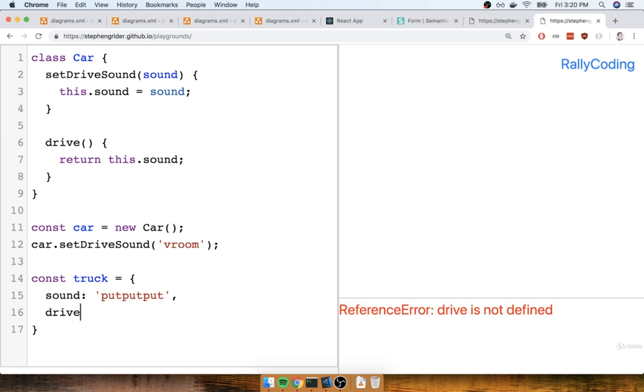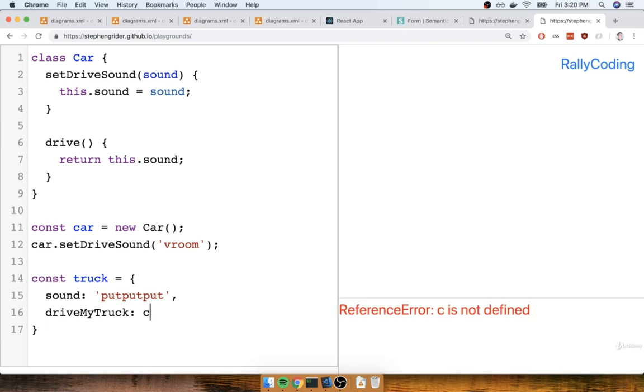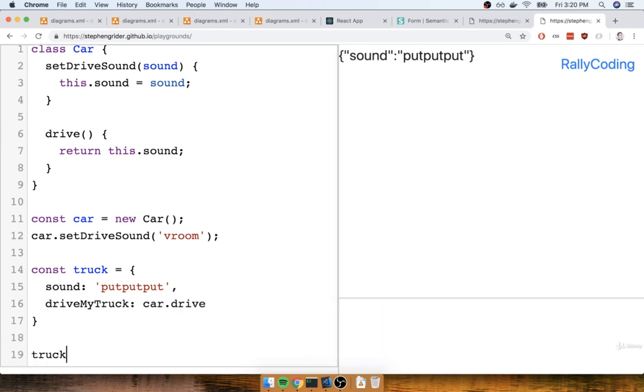Let's be really explicit here. I'm going to say drive my truck, and I'm going to assign that the value from car.drive. And now, underneath that, I'll do truck.drive my truck. So I'm not going to call it just yet. I want you to tell me, what do you think the value will be printed out up here when I invoke this function? Well, what's the rule?